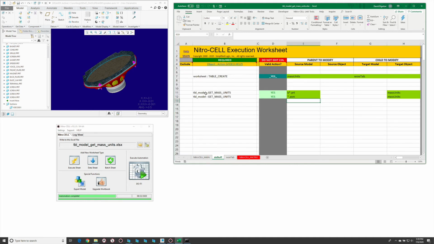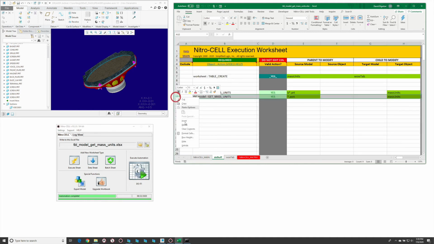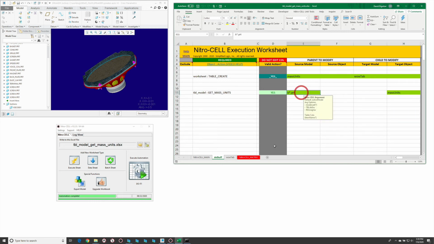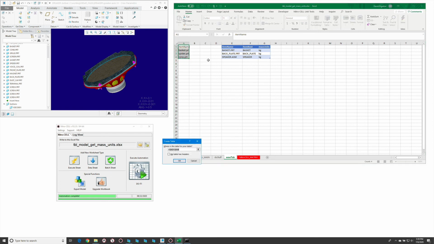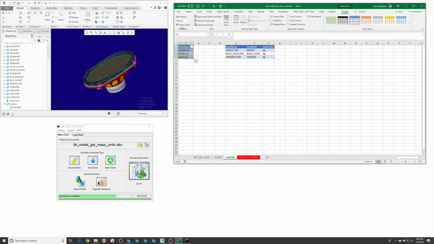Another neat thing you can do is we can actually reference another table. So let me insert a few columns here. I'm just going to create a new table that has item name, and let's say I want basket.prt, spider.prt, and let's say cone.prt. And I'm going to create a table out of this. We'll call this my table.